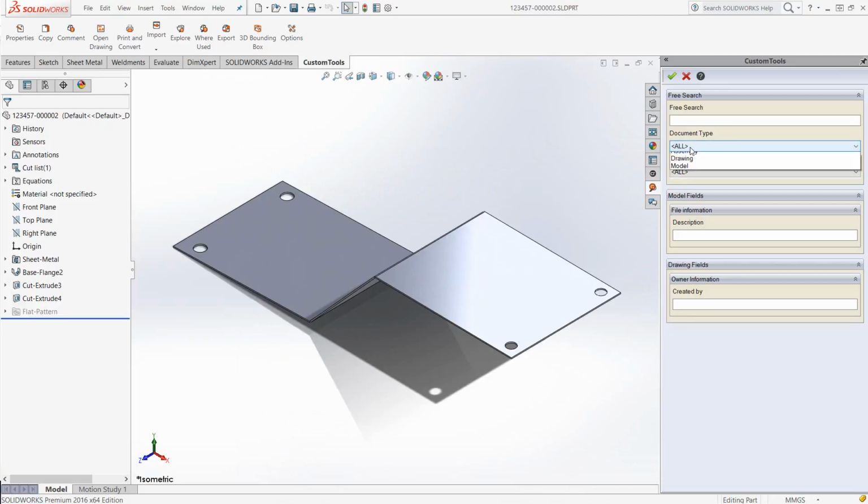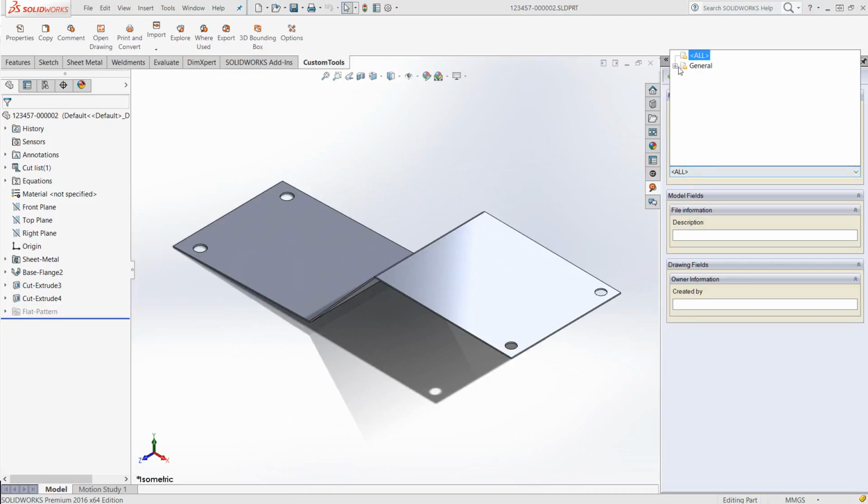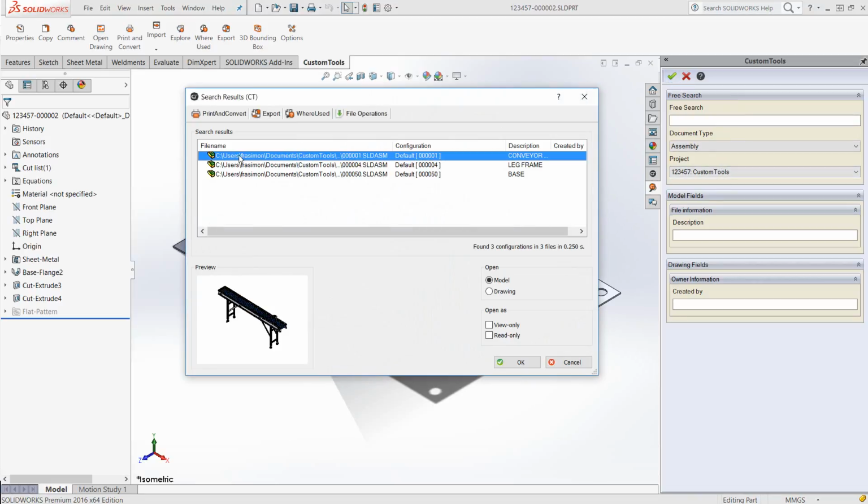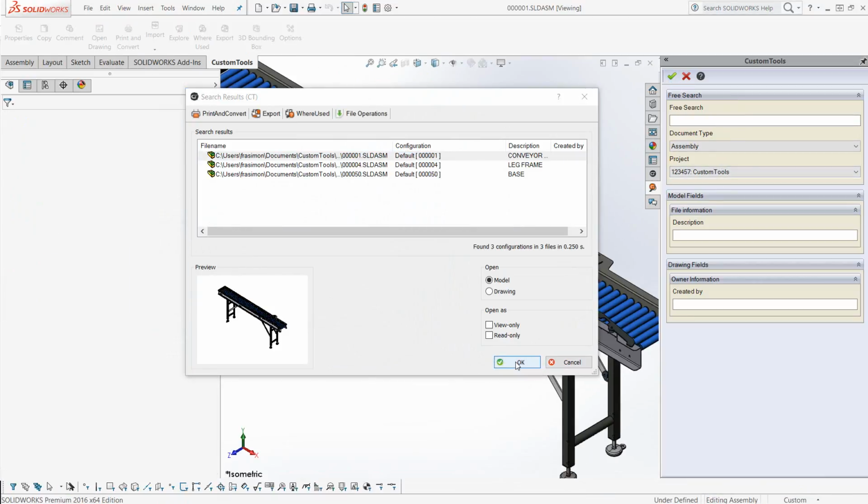Projects can also be used in the search, for instance, to find assemblies from a specific project. When the assembly is found, just open the file and get the job done with no hassle.